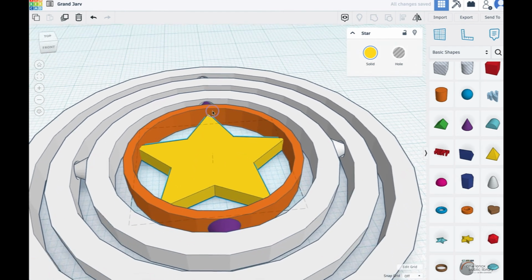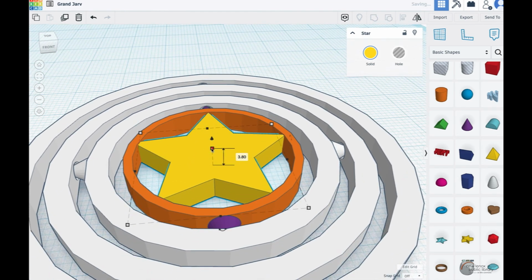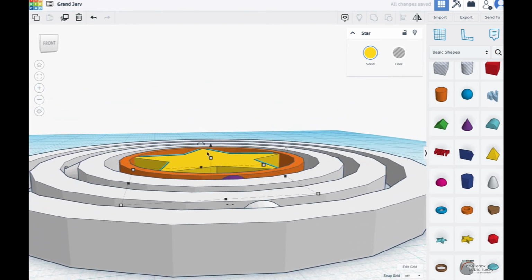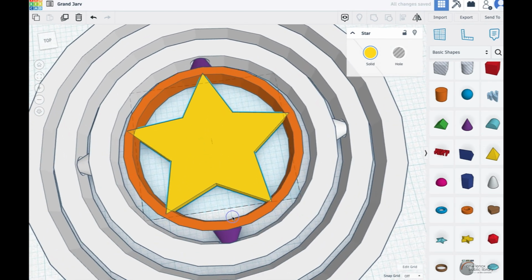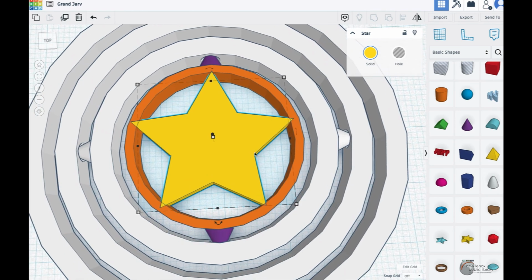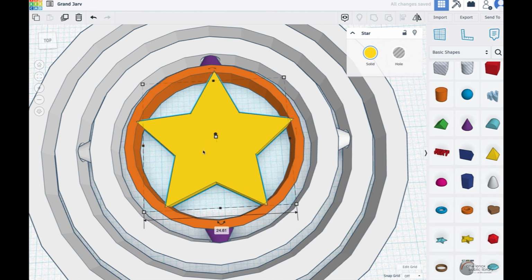But you do want to make sure that whatever you put in here is just this height. So like I said, it's a 4, so I change this to 4 to match with the ring. And you just want to make sure whatever's in here is connected. You don't want it floating in the middle because otherwise it's going to print separated from the gyro spinner. So that would defeat the purpose of having this spin around.